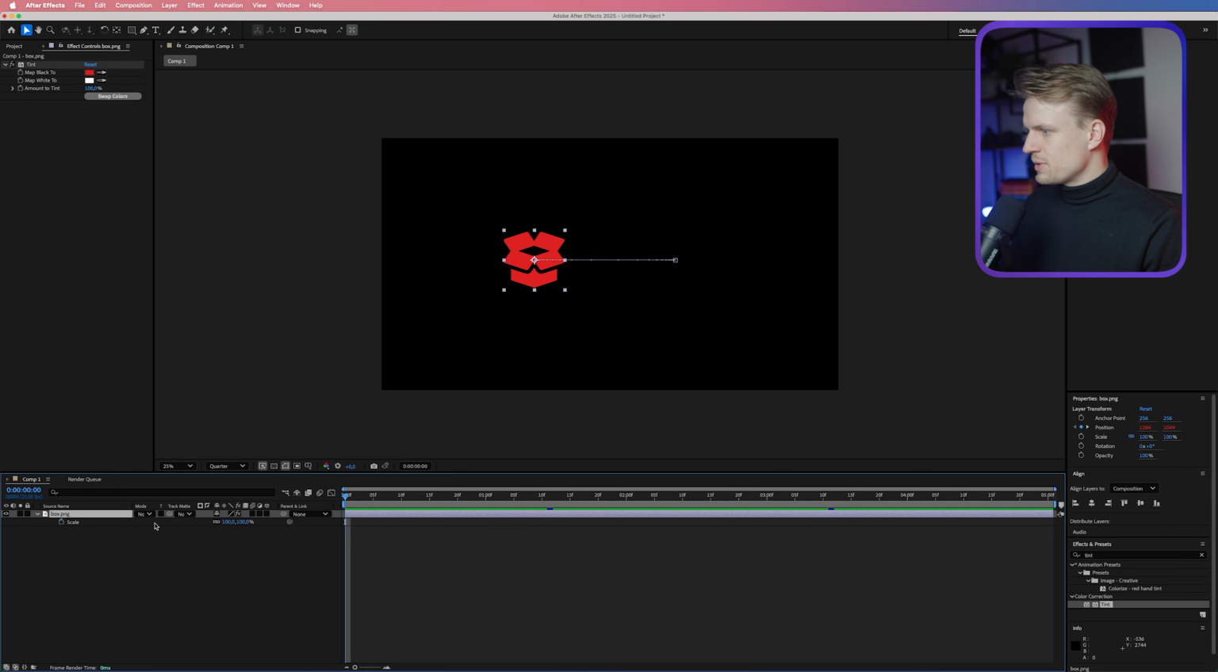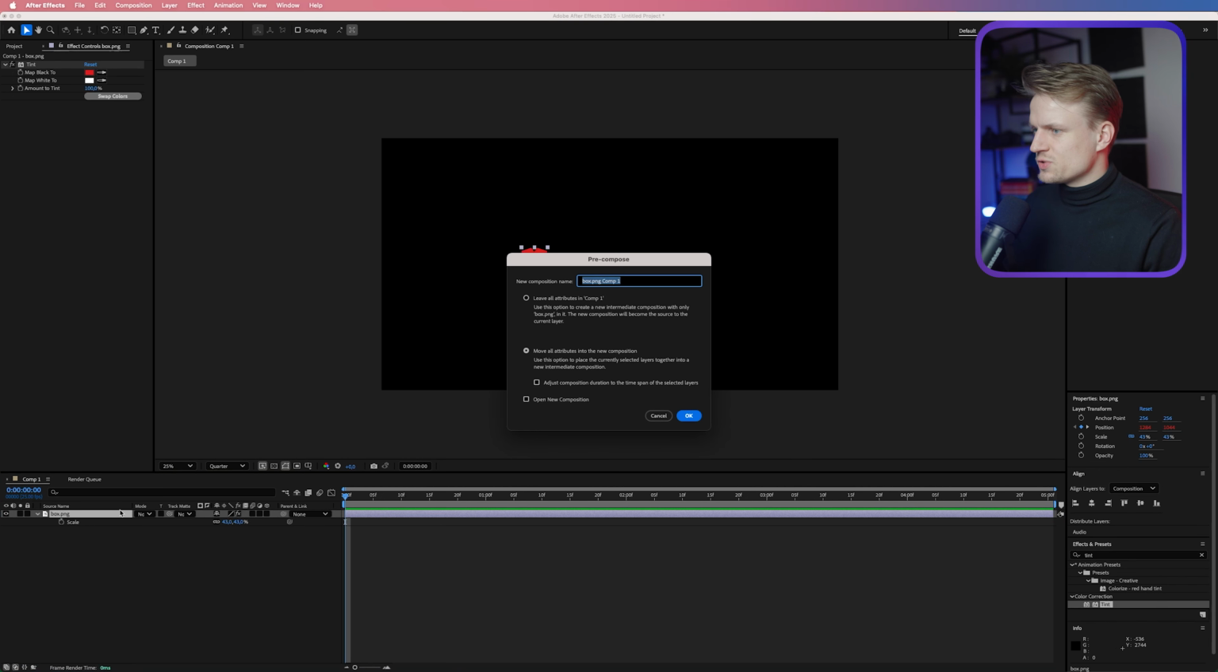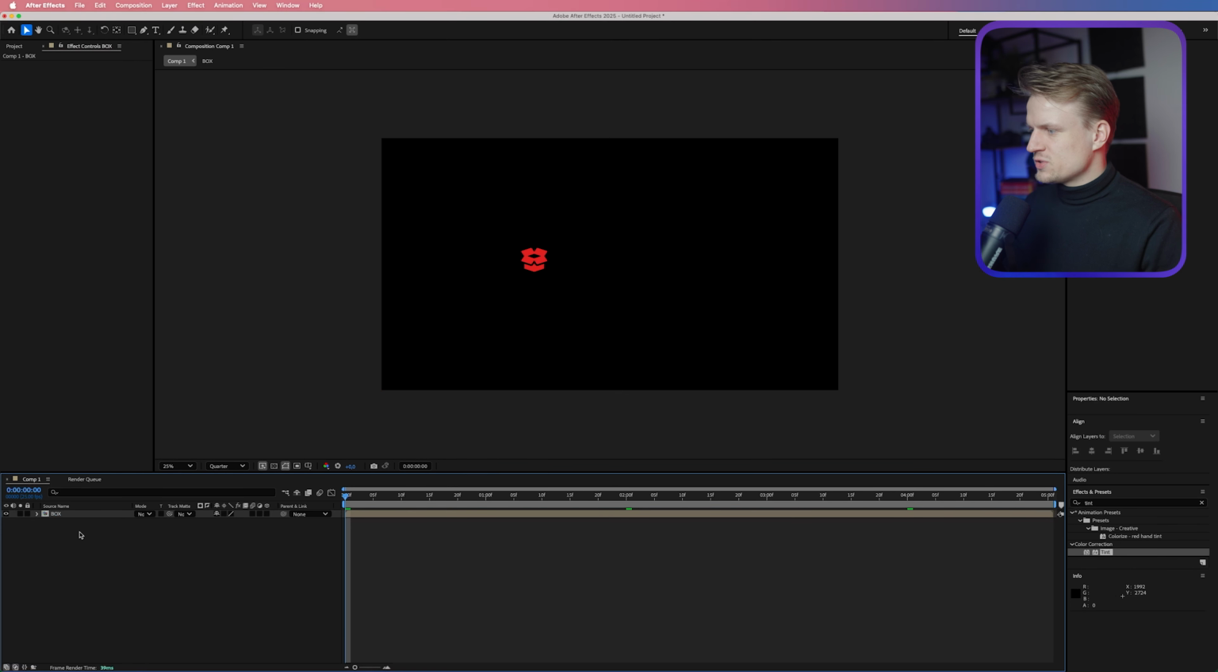I'm going to press S on my keyboard and scale it a bit smaller, probably something like this. And now I'm going to hit Command Shift C, Control Shift C on Windows. This will open up the pre-compose window. We can give this a name, for example, box, and just make sure move all attributes into the new composition is turned on, and press OK. And this will now turn into a comp.